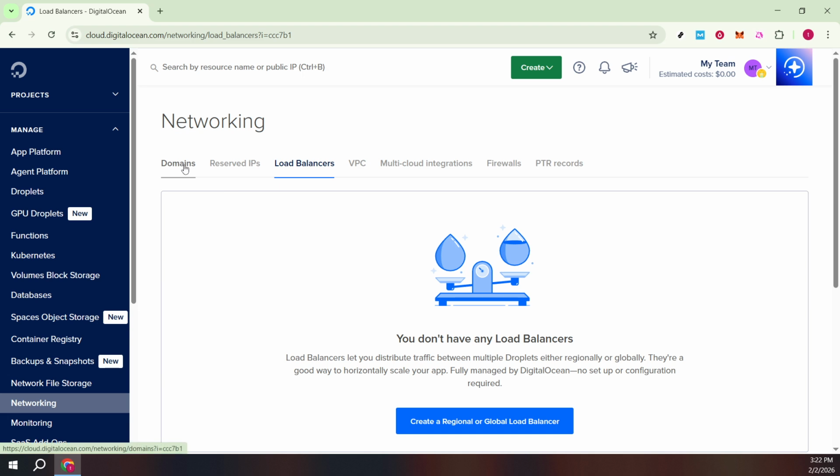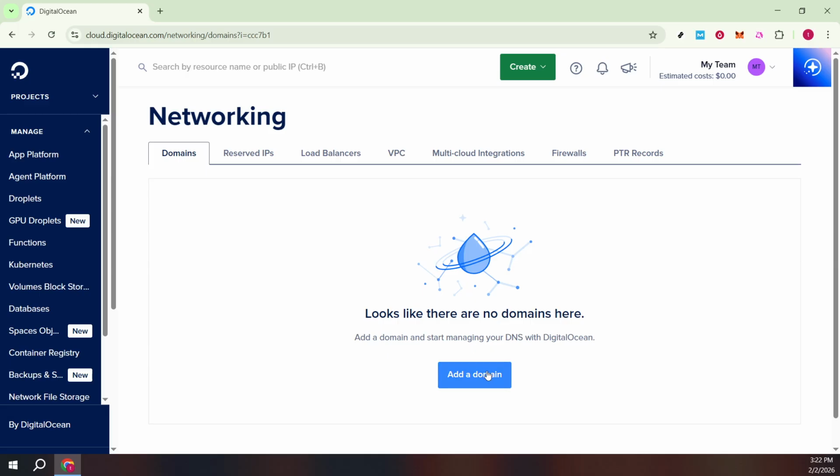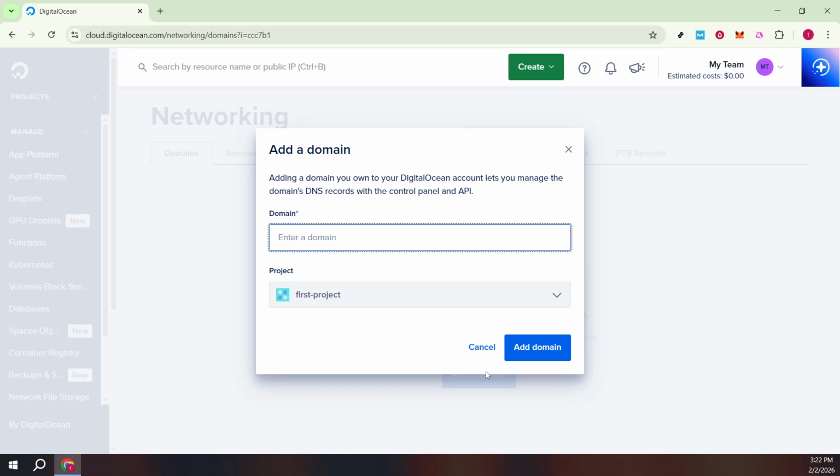Once you're in the Domains section, select Add a Domain. This begins a simple form where you'll enter your domain name and confirm which project it belongs to. In the domain field, type the root domain you own using the form example.com and not a URL with HTTP or HTTPS. This step is about declaring the domain in DigitalOcean. It doesn't register a new domain for you, and it doesn't transfer domain ownership. It simply prepares DigitalOcean to manage DNS for that domain.